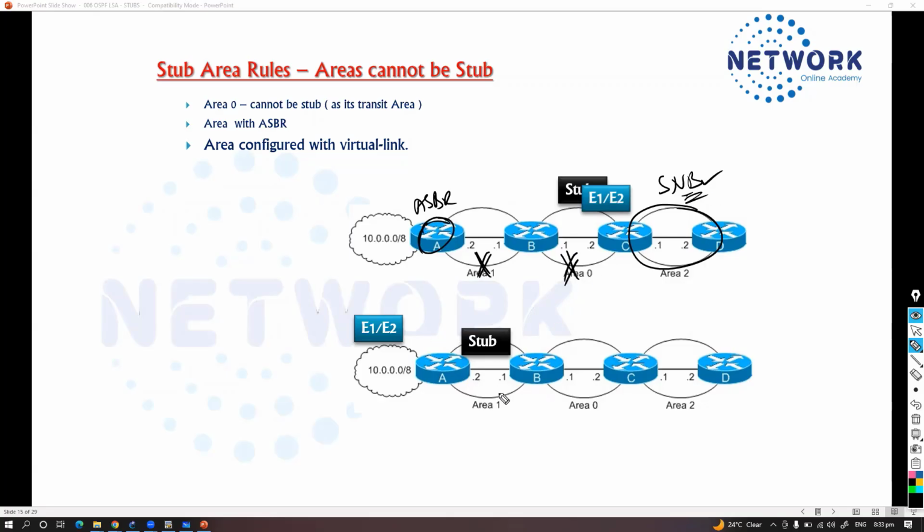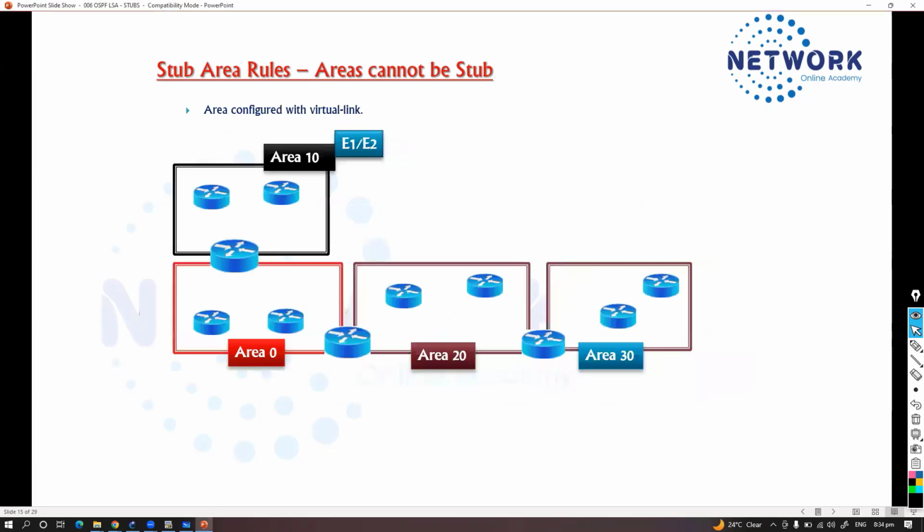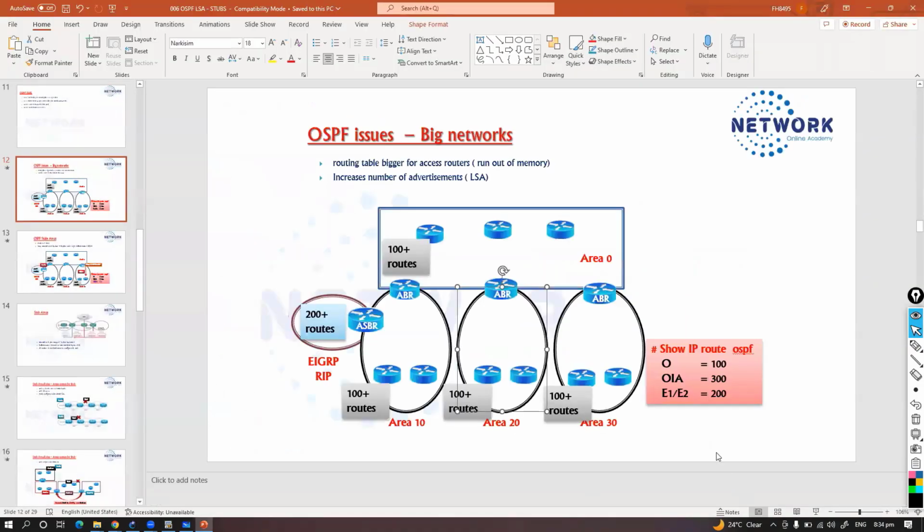Now, same thing here. The same example here, you can see here also, I can make area 2 as a stub. I cannot make area 0 and area 1 a stub. And the reason is because area 1 is having an ASBR and area 0 is a transit area that cannot be a stub.